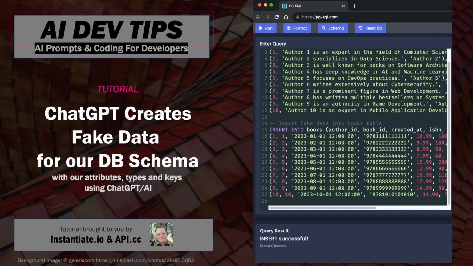Today we'll be looking at ChatGPT creating fake data for our database schema.